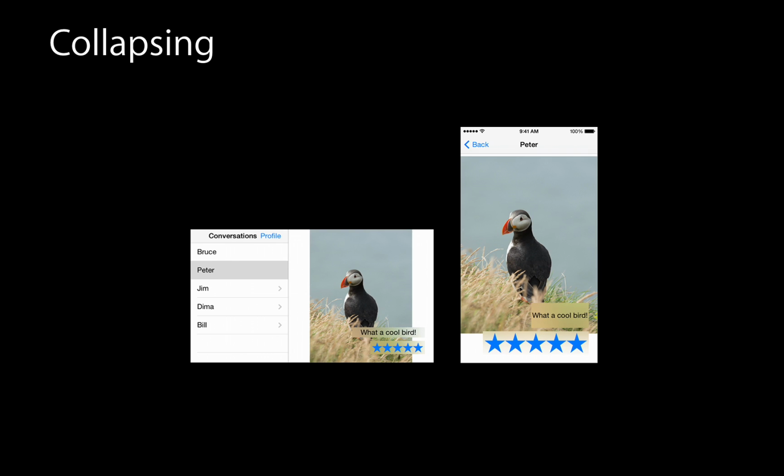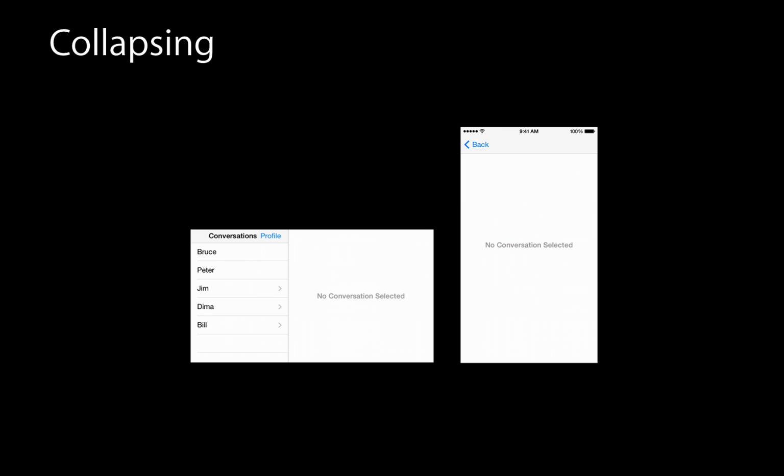However, there may be some special cases where you want to interact a little bit with this change. One example of that from our sample application is the no conversation selected view. We show this whenever we're in the two-column view and nothing has been selected on the left. However, if we just use the default behavior, the split view controller would take that secondary view controller and push that on top of our navigation stack.